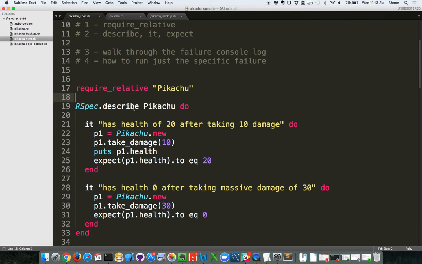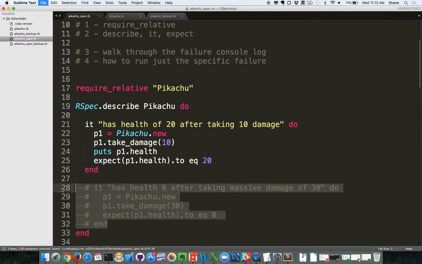I then have my rspec.describe Pikachu, so I'm testing my Pikachu class, and that is nested in this rspec.describe Pikachu and the end. And then I have my two tests. I'm going to write the first test first. This test is going to say, it has health of 20 after taking 10 damage, which is what I expect. Then I do p1 equals Pikachu.new, p1 takes damage 10. I can print the health, and I expect his health to equal 20. So I expect this test to pass.